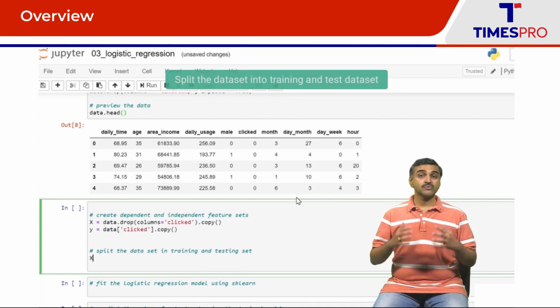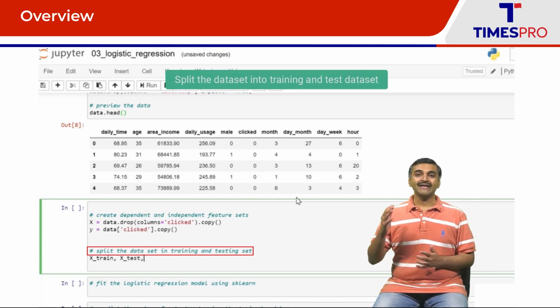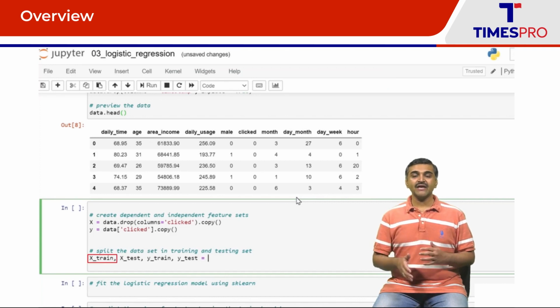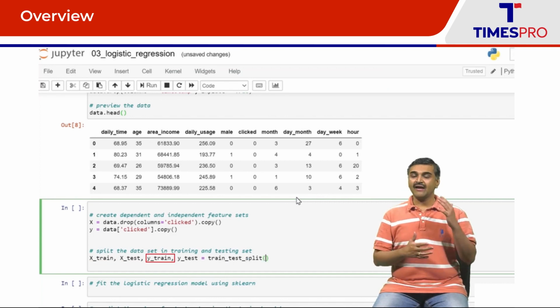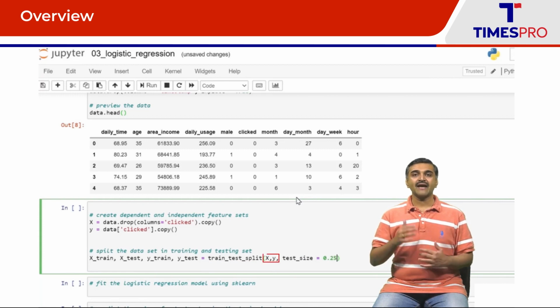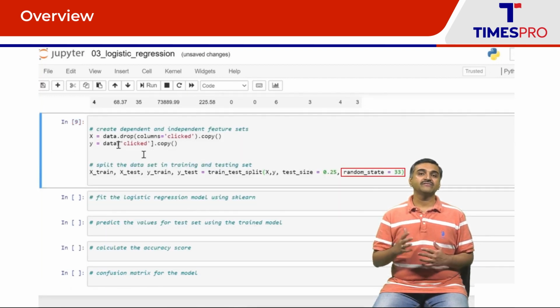The next step is to split this particular data set into training and test set. We obtain arrays xtrain, xtest, ytrain and ytest using the method train_test_split from Scikit Learn, and will pass inputs X and y, and we'll keep the test size as 0.25 and random state of 33.